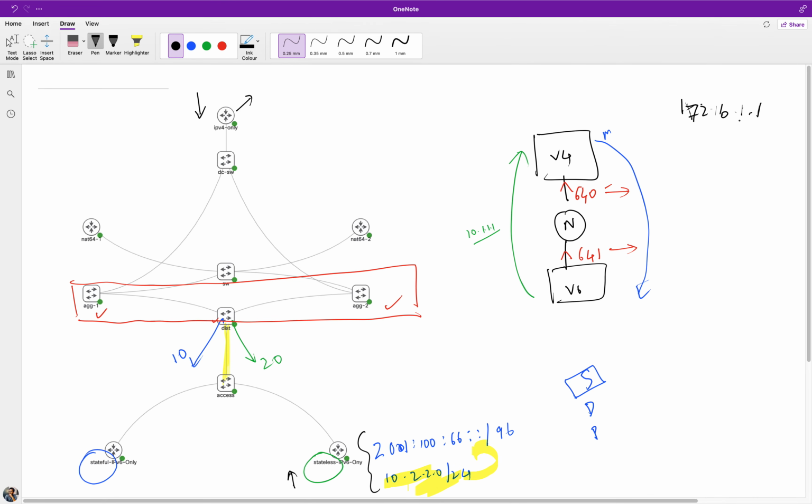Okay, pen is not doing well. Okay, so that's my, put the 6 properly. So 172.16.1.1, right? That's my IPv4 host, which is on the outside. That wants to talk to what? It wants to talk to this particular host.